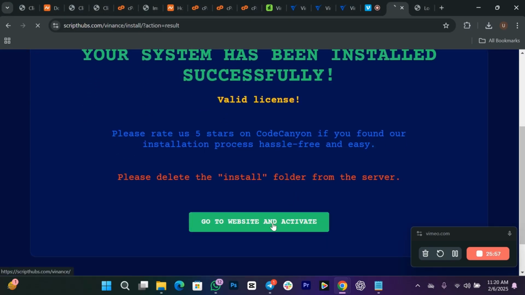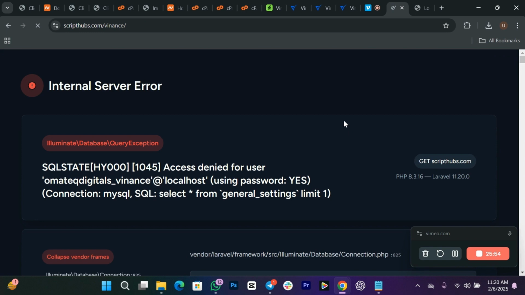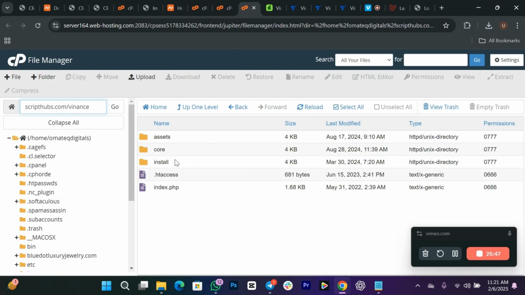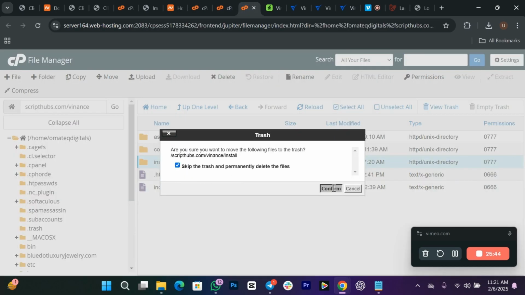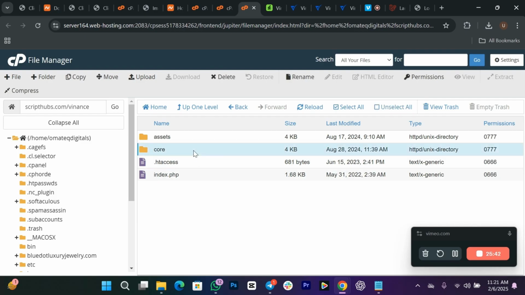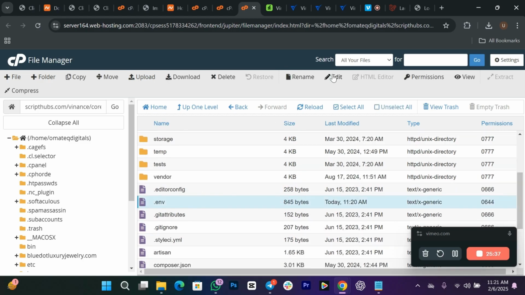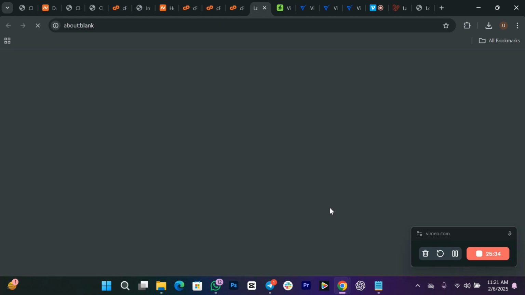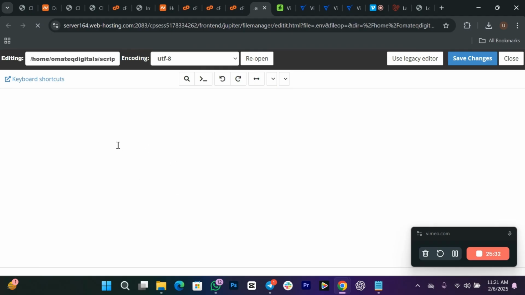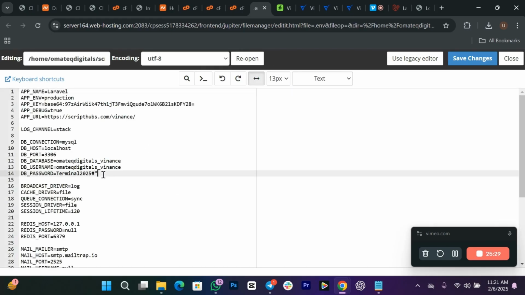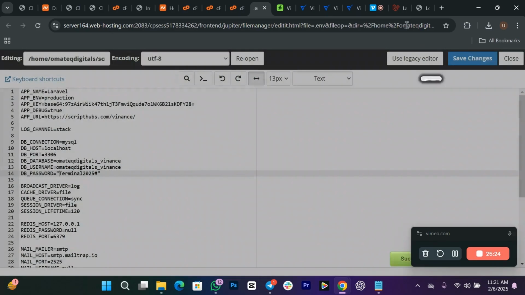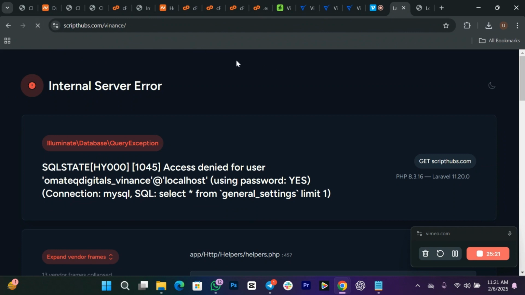After you've installed, you see something like this with a valid license. Then just go to website and activate. Now in this kind of case here, it means it's not recognizing your database password. So just come back to this place. First thing, you need to delete this install folder. Then come to your core folder, open it, then scroll down to your .env and edit it. What you want to do here is concatenate your database password like this. Hit save, then come back to this place and run your script.